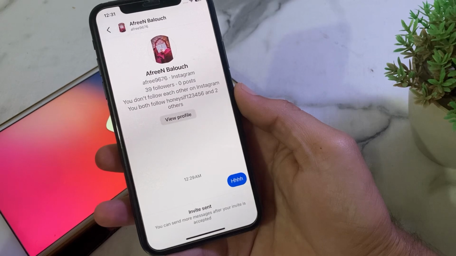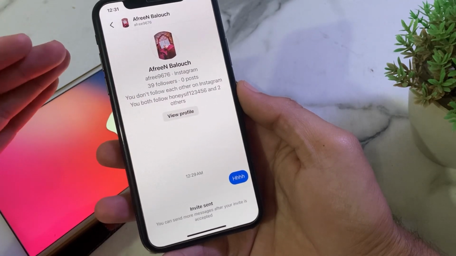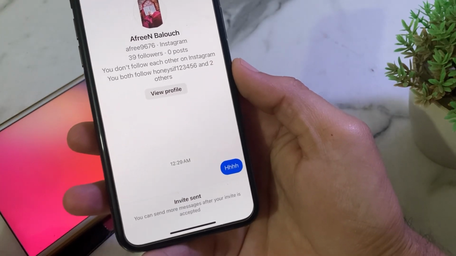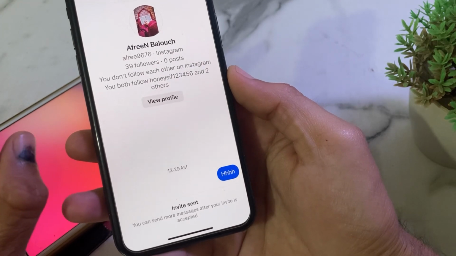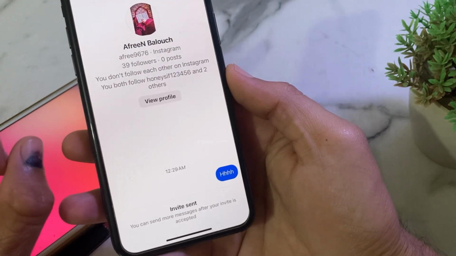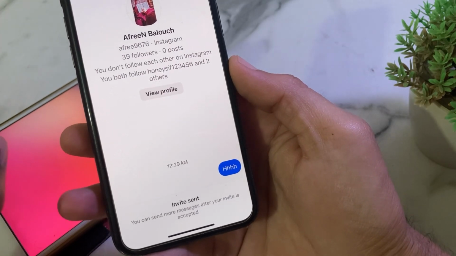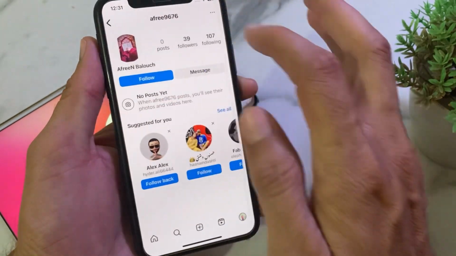In this video, I'll show you how you can delete an invitation sent message on your Instagram account. If you have sent an invitation message on Instagram and now you want to delete it, then in this video I'll show you how you can delete the invitation sent message on Instagram account. So first of all, you'll have to close this tab here and go back.